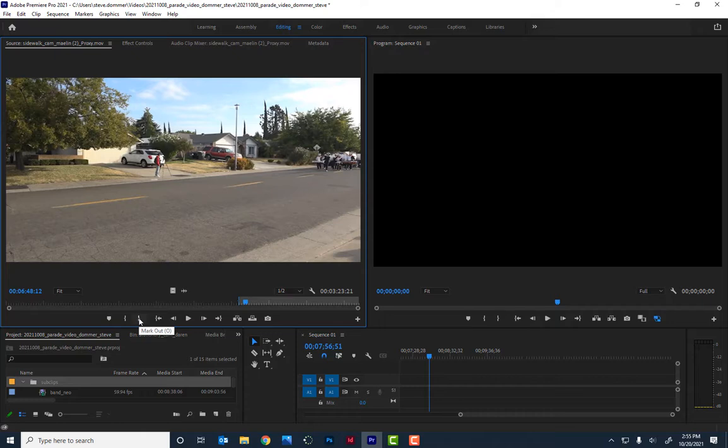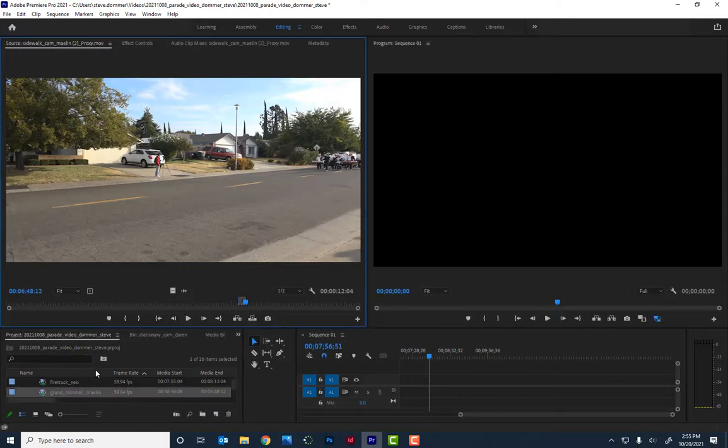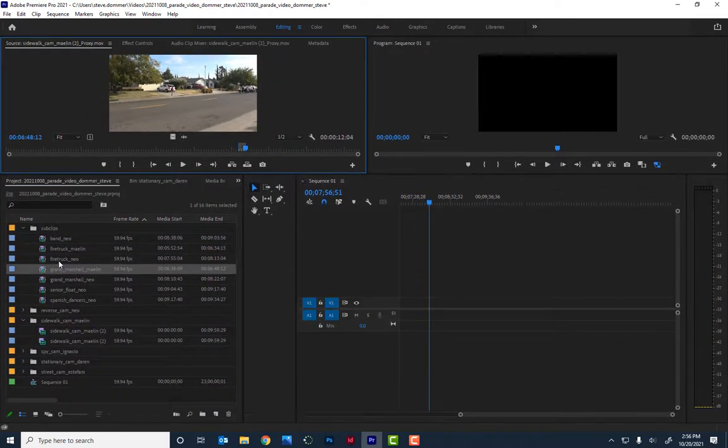I'm going to stop it. Mark out, and then right mouse click, make subclip, Grand Marshal. And this is Malin's camera. Click OK. Now this is highlighted subclips. It's going to go in there. Okay, and then there it is. And then I'll do one more.